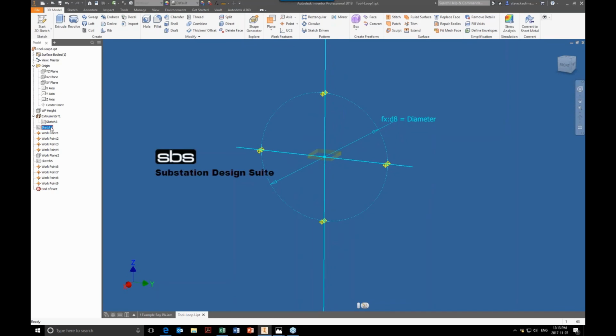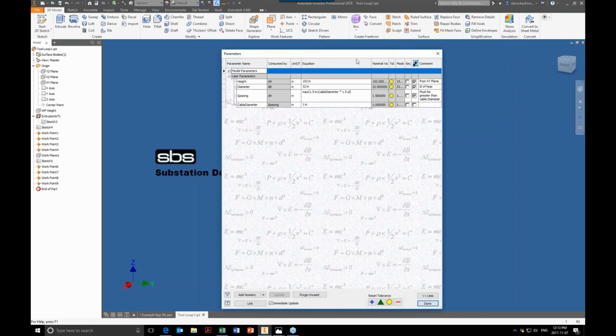I could put more points on that circle. I can change the diameter of the circle and come up here and look at the functions. And I can look at the height is 152 above my XY plane. My diameter is 32 because that's the size I wanted. So I'm driving it from here so I know what the distance is above the XY plane. In my mind, I like that idea.